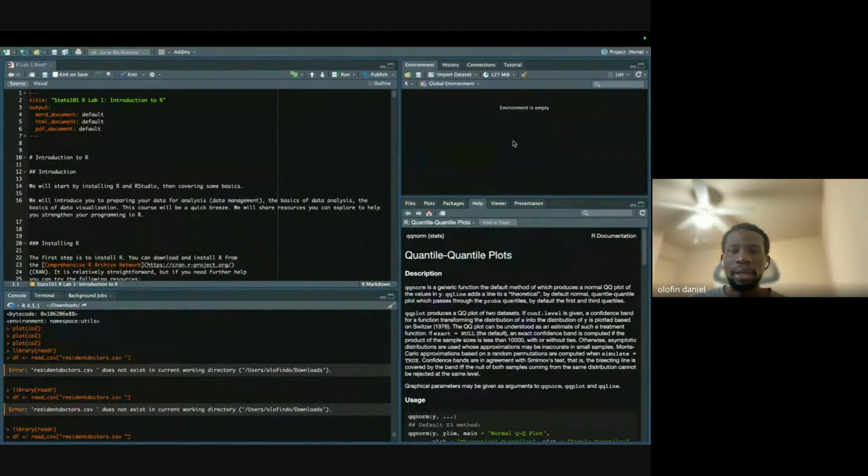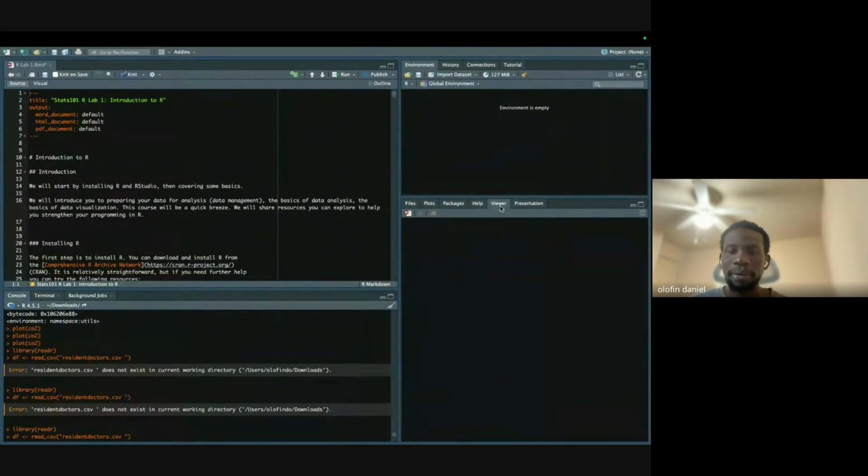And the last one is view. Sometimes when you plot, you notice that it appears in view. It doesn't always appear in plot. But when you are trying to make your visualization interactive, it appears in the viewer section.